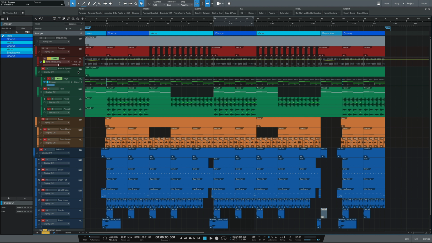Another instance where I used automation in this track was to turn the tremolo for the keys on and off. I wanted the tremolo to only come on during the chorus and the verses, and to turn off during the intro and the breakdown. Here's what that sounds like.